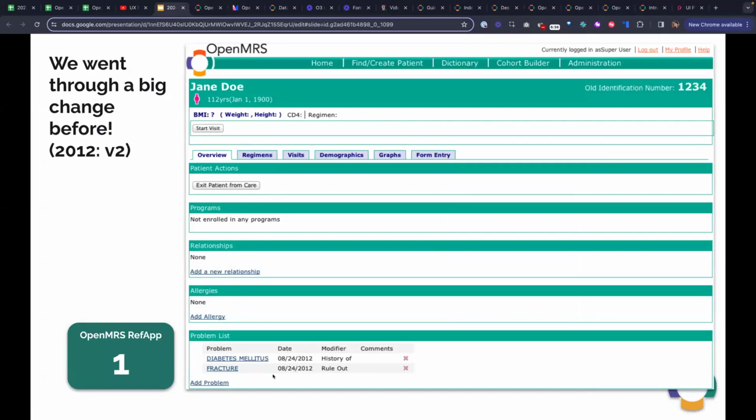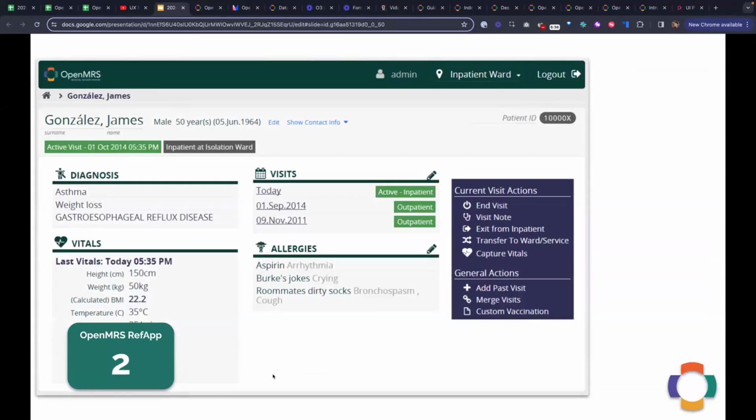Some of you might remember OpenMRS version 1, which looked like this. And it was in 2012 that as a community, we changed the face of our reference application, the front end, to look like this, OpenMRS version 2. Although we didn't call it version 2 very often, just OpenMRS Ref app.